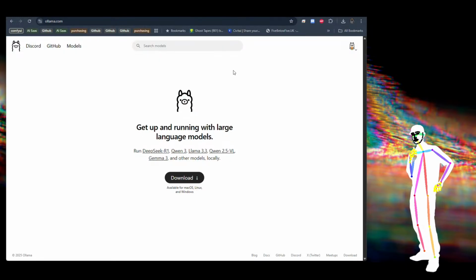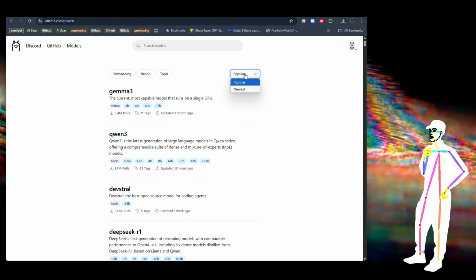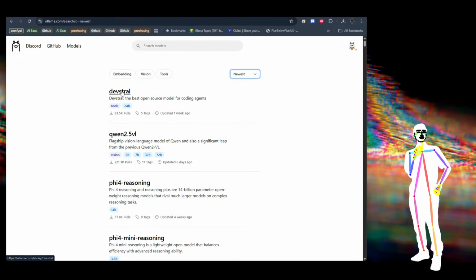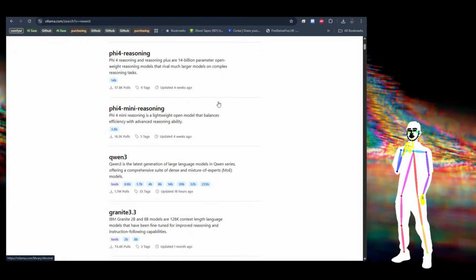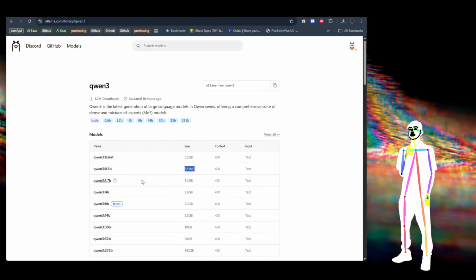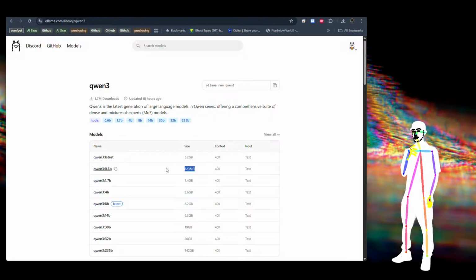ollama.com and we just go to the models section. And I usually do the newest. Because there's another one here, Devstral, but I think it's a little bit too big for me, yeah? But just to give you an idea, look at this. This blew my mind when I first saw it. I don't know how good 0.6 billion is, but 523 megabytes? That'll run on a calculator, won't it?